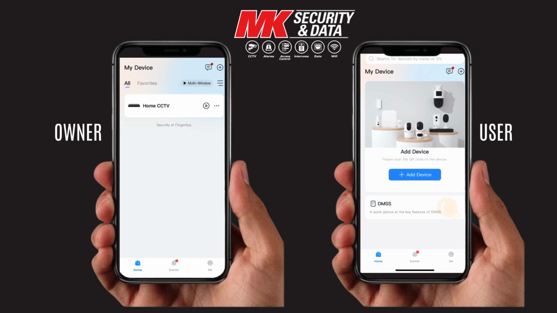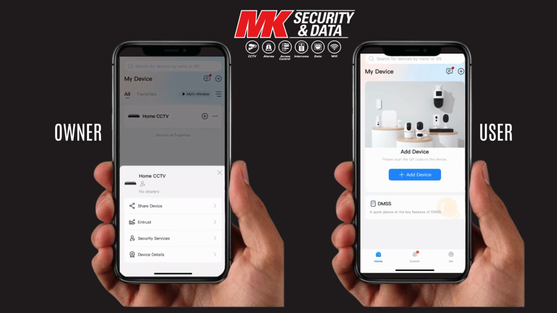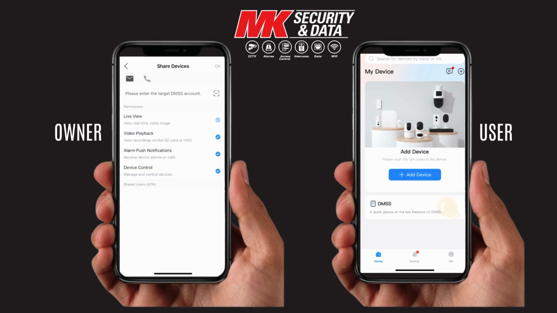Before starting this process, the user should have already created an email address and account with DMSS. If they haven't already done that, go back and watch the video from the start and create an account for them. To share the device from the owner's phone, click on the three dots next to the play button and then click Share Device. You can then manually enter the email address of the user that you want to share the device to, or you can scan the user's QR code.